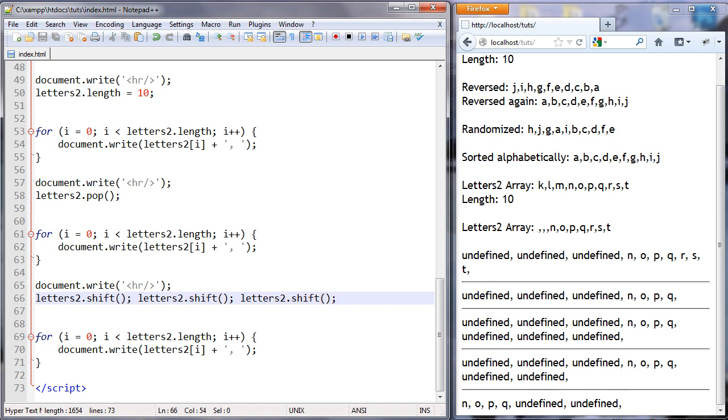Okay, in the next lesson we'll talk more about push, pop, shift, and unshift. See you then.